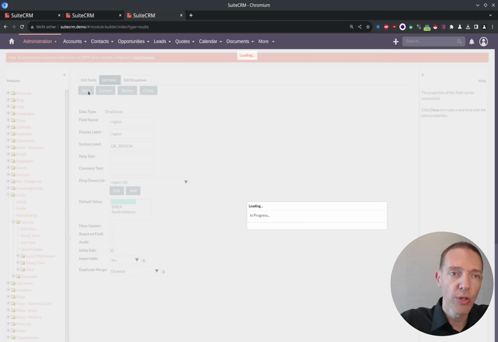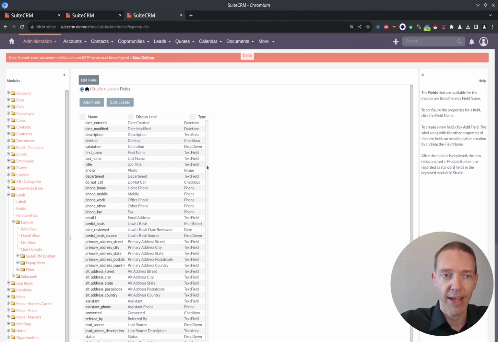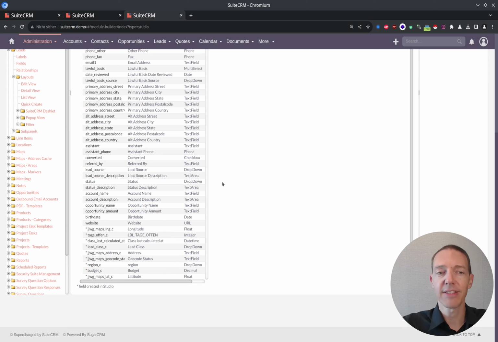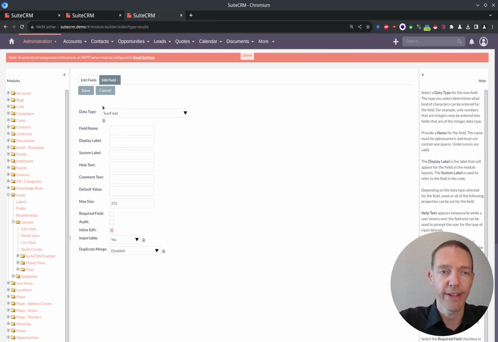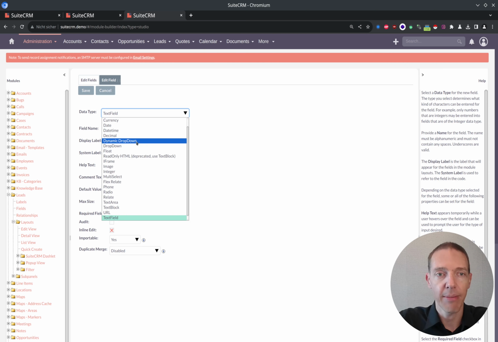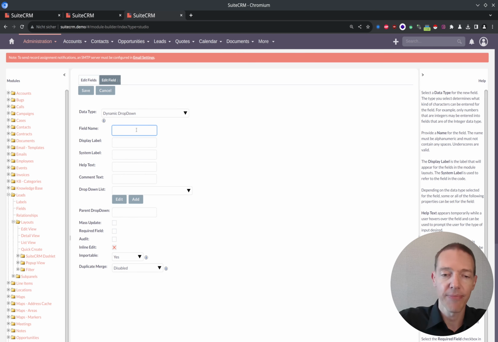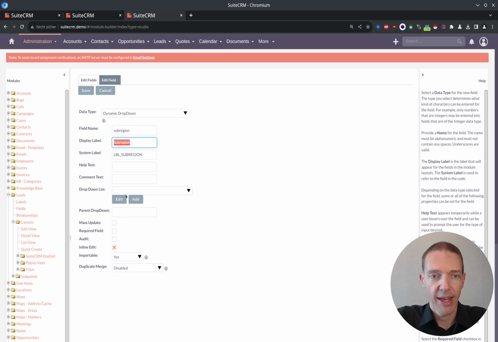And now we need to use this parent as a related list, so to say. And therefore I'm checking out the name of my parent here. So region_c. And that's very important. We memorize this simply now. And now I'm adding another field. And the other field is now a dynamic dropdown, which is fairly similar. And I call it subregion. And in this subregion, I would add another drop-down list. But first, let me enter this one here.